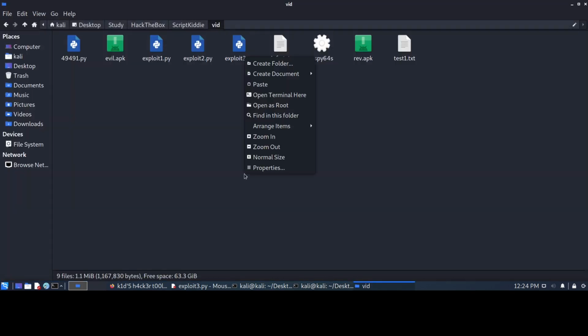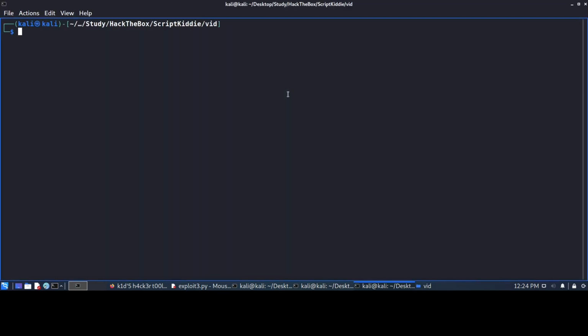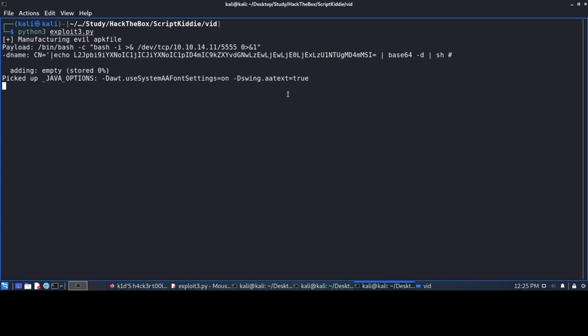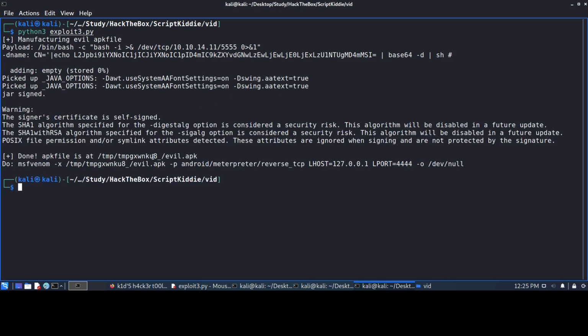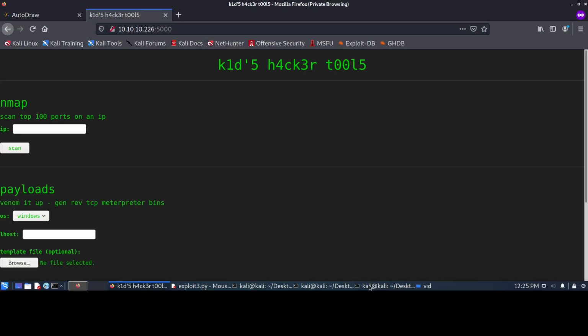Next thing what I'll do is I'll just create another terminal over here, Python 3. I'll just change this to exploit3. Okay, sorry. So this thing is done. So once this thing is generated, same thing I'm doing like previously what we saw, and instead of evil.apk, I'll just do something like rev2.apk, something of that sort. So that is done, renaming is done, and I've started the netcat listener.